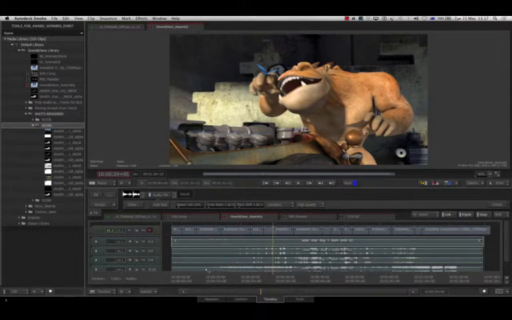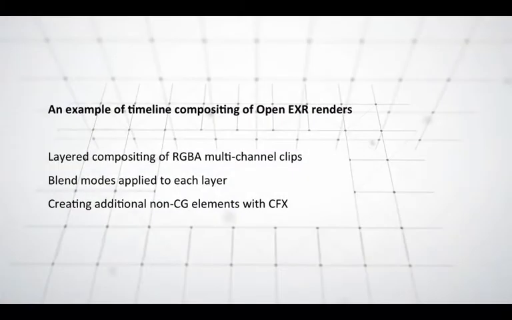So that's the editorial side. What about taking one of these shots and compositing it? So now we have an example of one of those clips where we've taken some of the render passes out of 3D Studio Max, and we're compositing them together and applying blend modes directly on the timeline, and also augmenting what was done in CG with some effects that can be easily added in Smoke without necessarily having to go back to 3D to have it rendered.